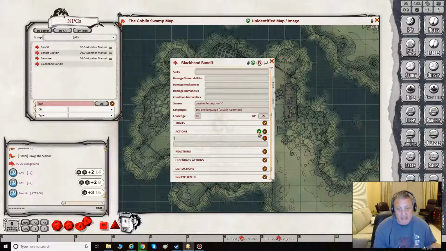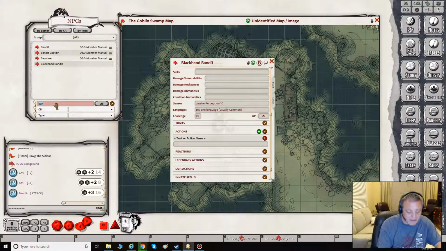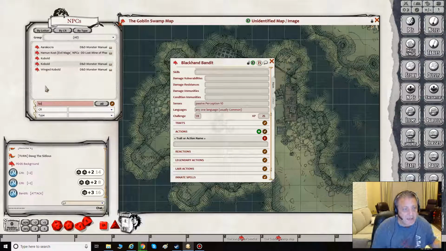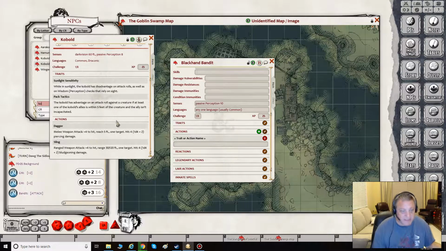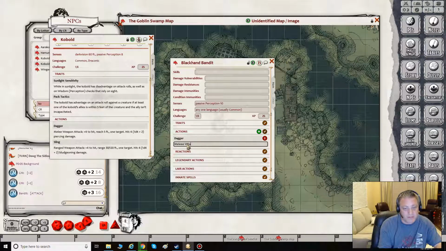And now we're going to add in an action. The best way to do this really is to find a monster. For example, we're going to take Kobold here, and we're going to go down and see what actions he's got. He's got a dagger already in there. So what we need to do is just recreate that dagger, right? And it's a melee weapon. Then attack.